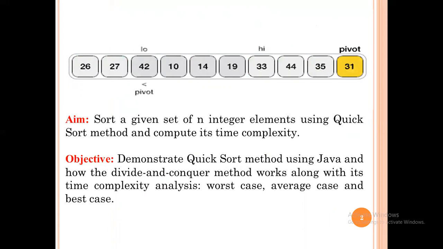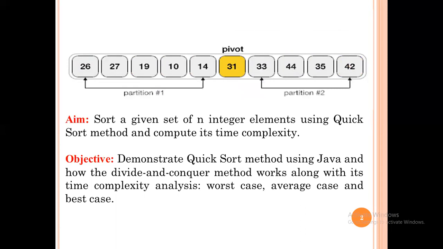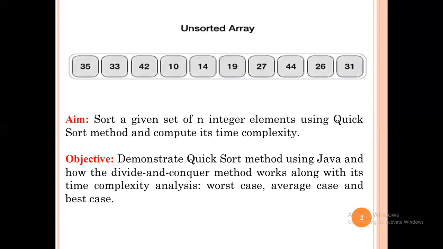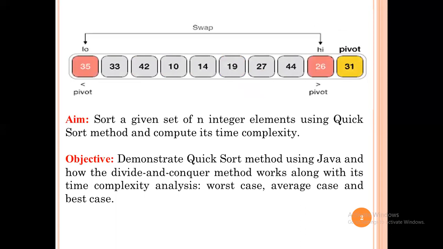The objective of the algorithm is to demonstrate the quicksort method using Java and how the divide and conquer method works, along with its time complexity analysis. Here we need to consider worst case, average case and best case efficiencies.